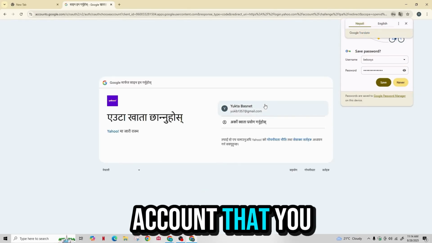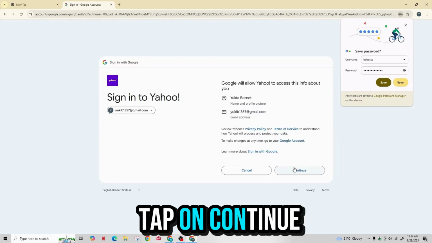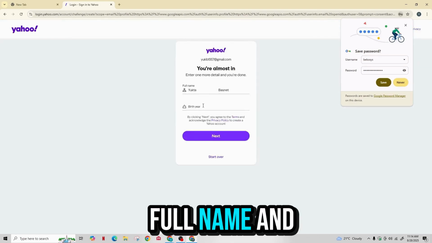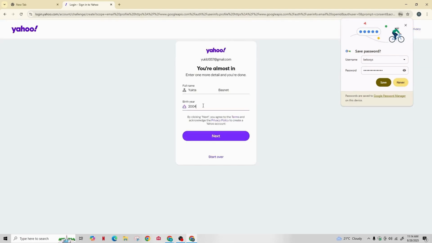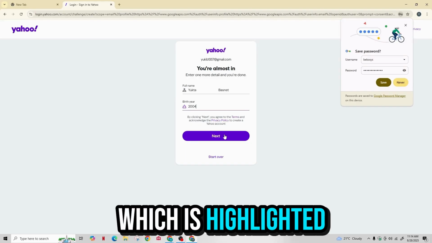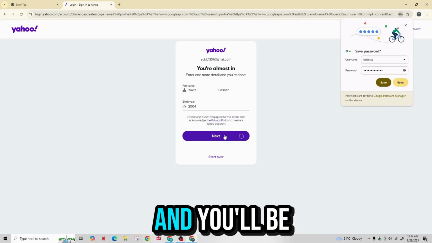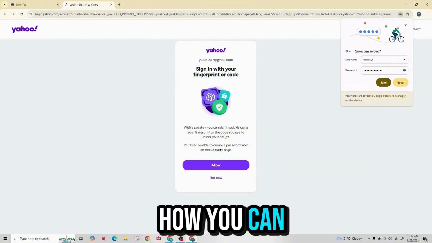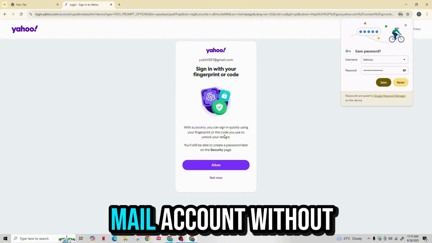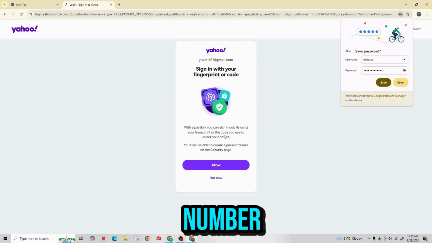Then select the account that you want to use. Tap on continue. Now enter your full name and your birth year. Then tap on next, which is highlighted in purple color, and you'll be done. This is how you can create a Yahoo Mail account without using your phone number.